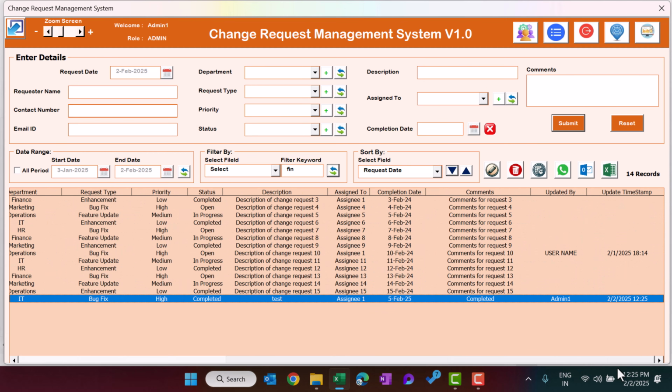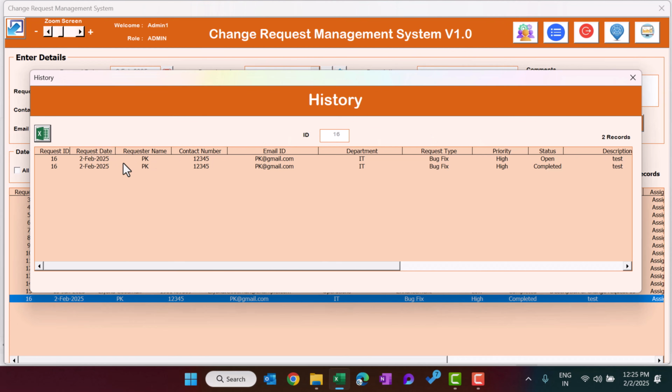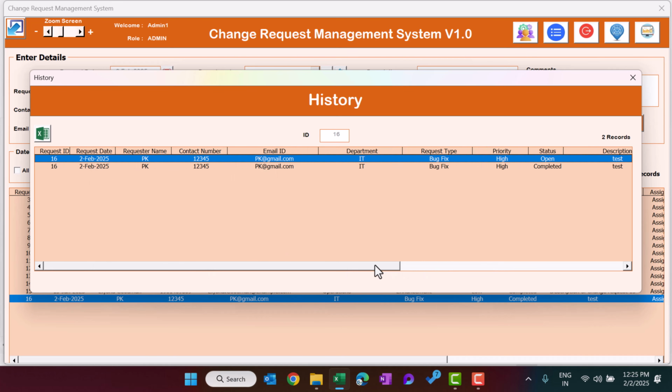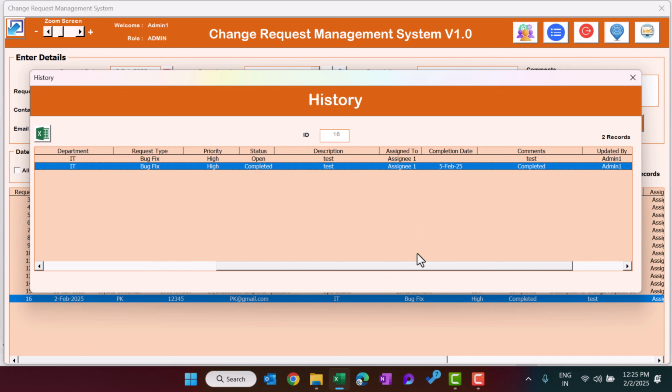Now if we want to see the history of this, we can see it from here. So we can just select that and just click here to see the history. So we can see the history is appearing here. First it was opened on this date, and the status was opened. We can see then it is completed, and the completion date is this. Okay, you can export to Excel also this data using this button.